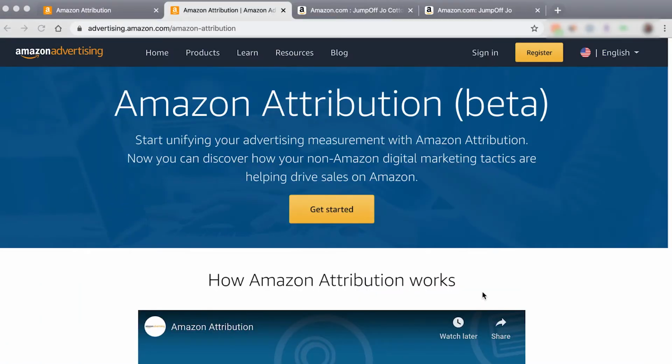Today I'm going to be talking to you about the Amazon Attribution program, which is a revolutionary program Amazon released last year in 2019, and it allows us marketers to now attribute sales and other great metrics to our external efforts to drive traffic back to Amazon.